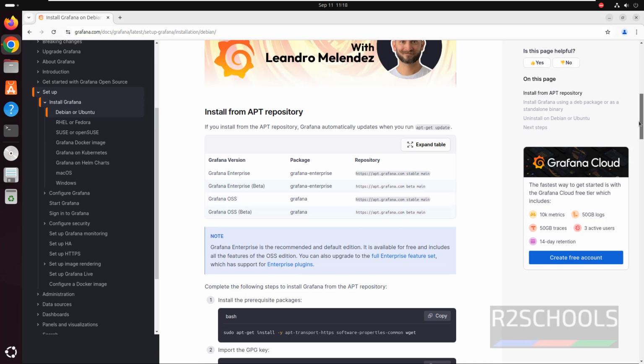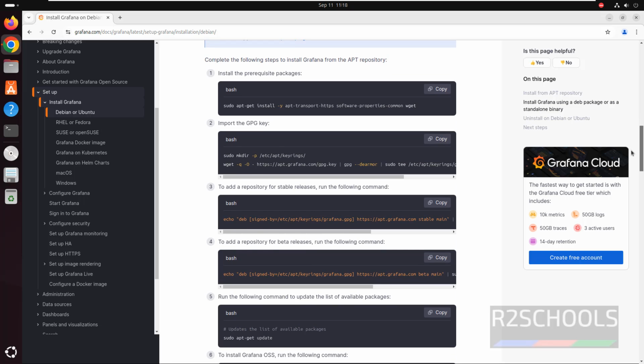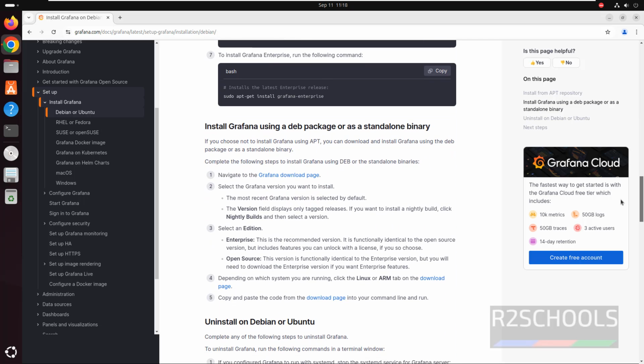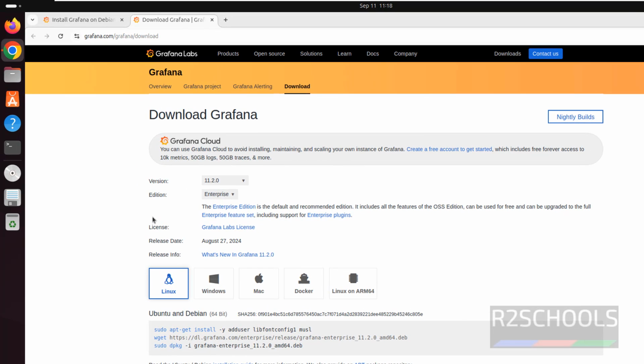Scroll down. See here, these are the commands used to install Grafana using apt repository. If you scroll down, see here we can also download the .deb, and this is the location. Right click, open link in new tab. This method is by using .deb package.